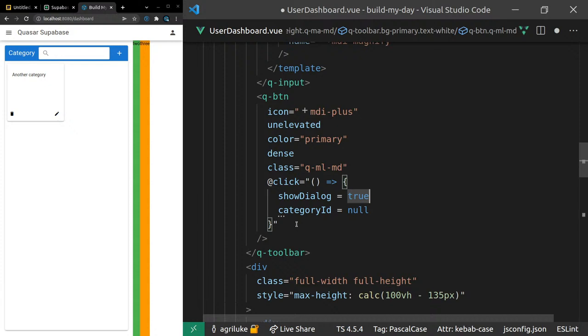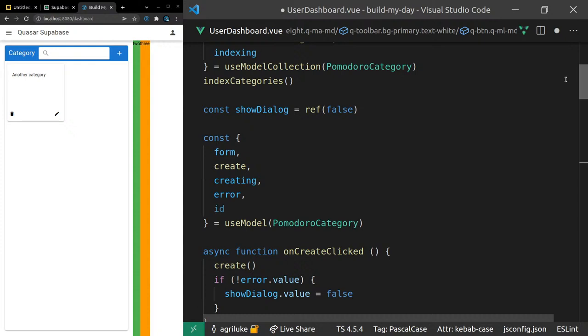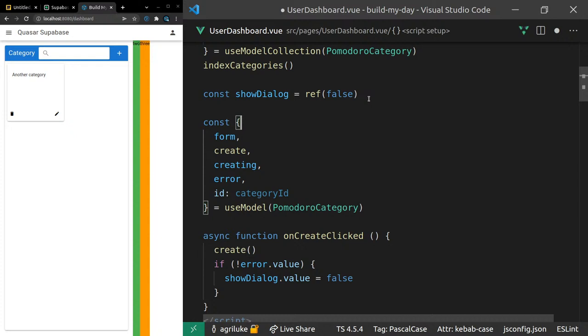Let me just quickly run through what we're doing. When you click on this button, you show the dialog. And by making sure the category ID is equal to null, so if I come up here, use model, remember we set that to category ID. By ensuring that that is null, it essentially clears out the form. Behind the scenes, it goes, oh, I don't have a category ID anymore, I'm going to clear the form. So this means using this one composable, we can create, update, delete, all that kind of stuff really, really easily. So let's just save this.